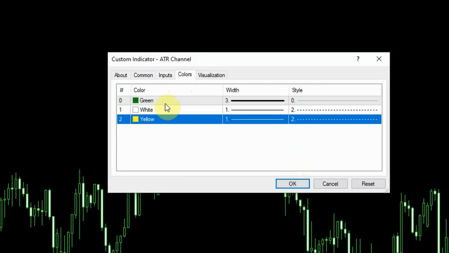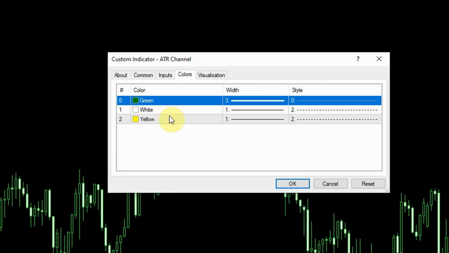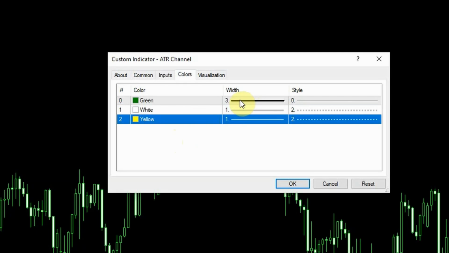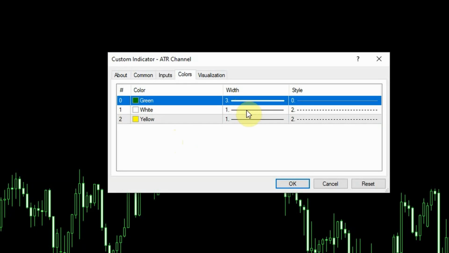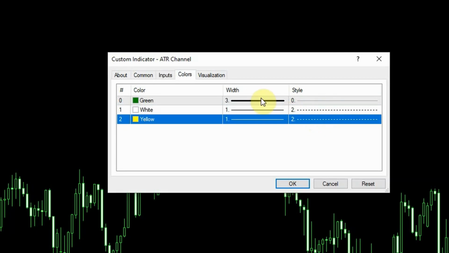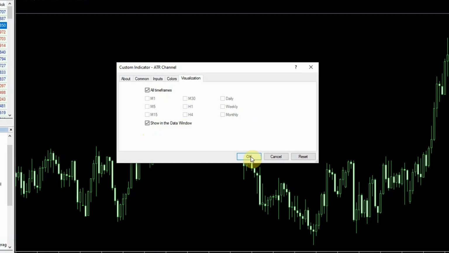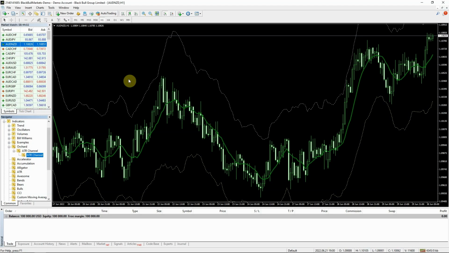The colors. So I have three lines on the screen. The middle line is going to be green. The upper line is white and the lower line is yellow. You can see here the width of the line. That middle line is thicker than the other two. That's so that it's easier to see on screen for the video. And the style. So this is a solid line and these two are dotted lines. And the visualization on all time frames showing the data window. The data window, which I'll open when we get the indicator on screen, actually shows the numeric values from the indicator. So I'll just say OK, and that's the default indicator on screen.